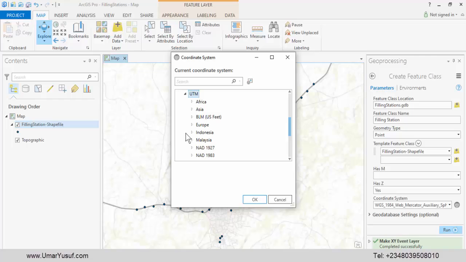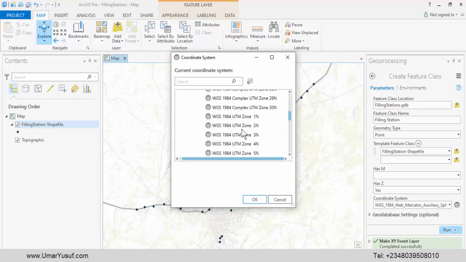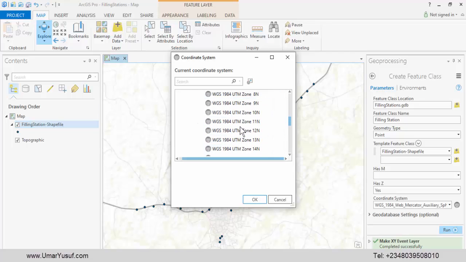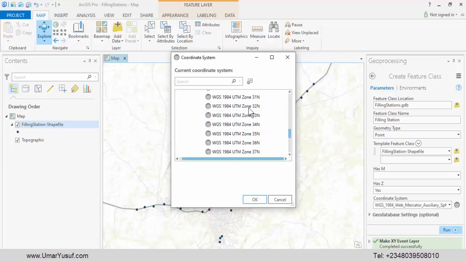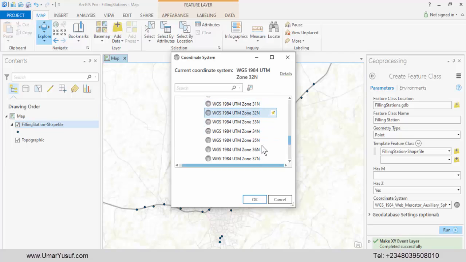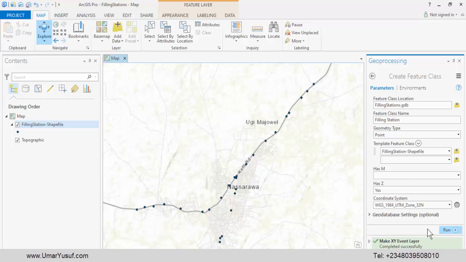So UTM, projected UTM, then World 1984, then the northern hemisphere, then zone 32 degrees, because that is where the location of the site is. So with that, you now click on run at the bottom right corner.